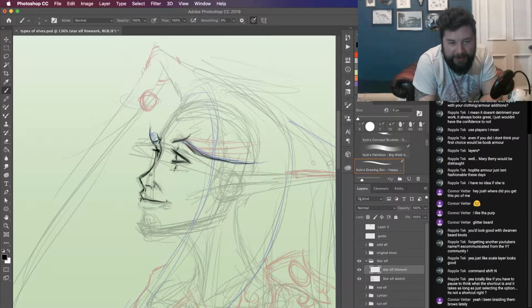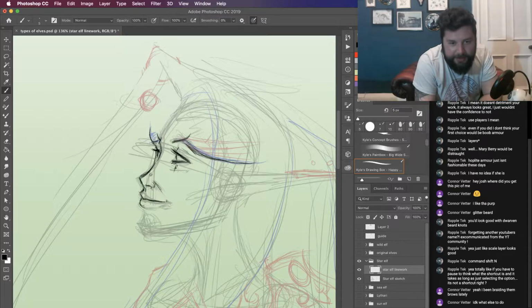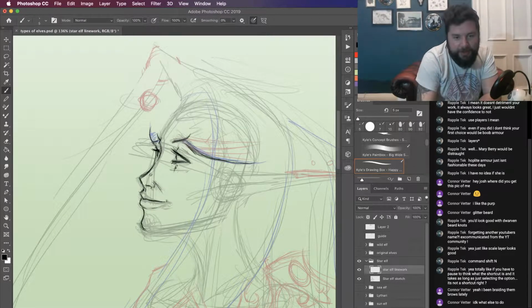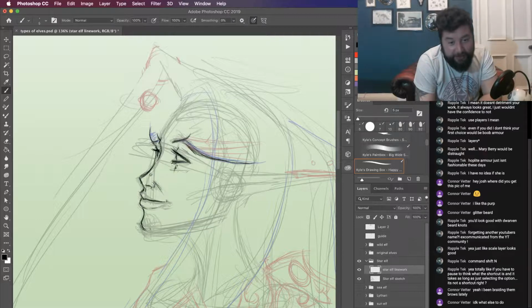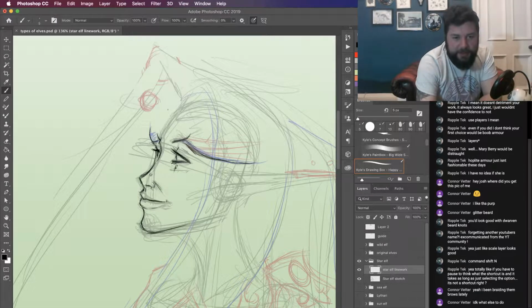You've been braiding your brows. Nice. Braided brows. Now that's something I've not put on here. Oh, you know, why am I growing my beard out when I could just braid my eyebrows? That's what I need to do.